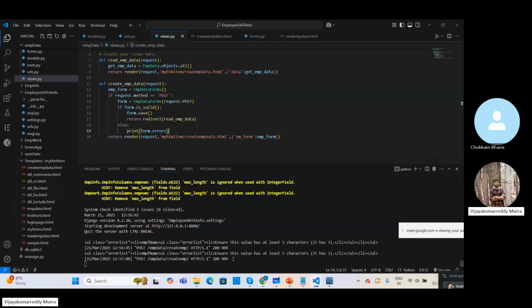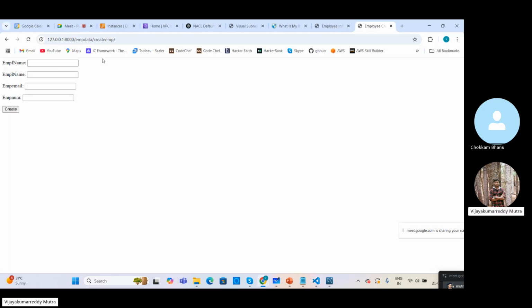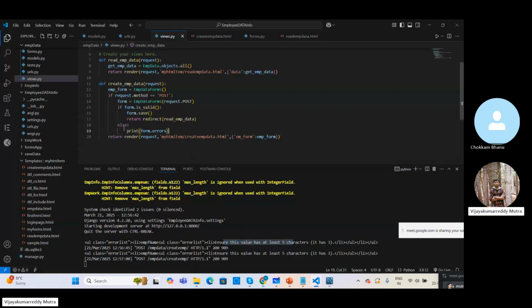See, we had 2 errors: ensure this value has at least 5 characters. It is supposed to show on the HTML page only, but why is it showing here? So here you can use an else statement and just print form.errors. It is not saving that one. That means in the form is valid check, we have data, but we have some errors.